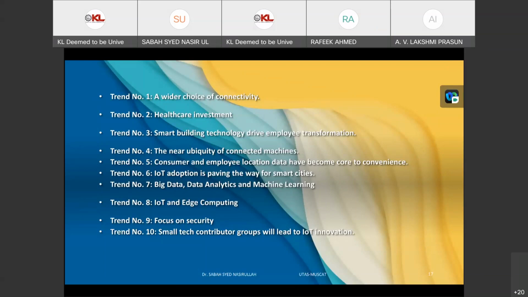Now, smart building technology will center more on core priorities like workers' health and safety. It will center on these priorities rather than, you can say, the energy efficiency and worker productivity. All right, then trend number 4 that we're going to discuss is about the ubiquity of connected machines.